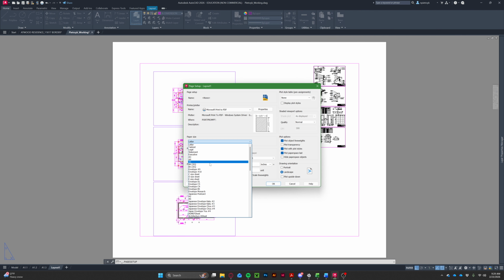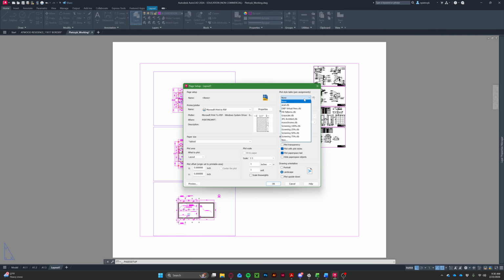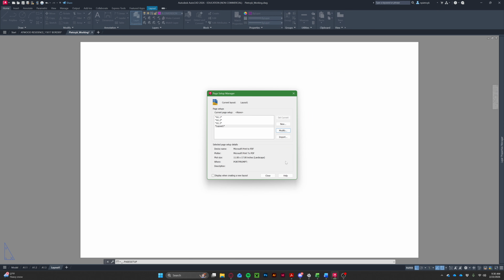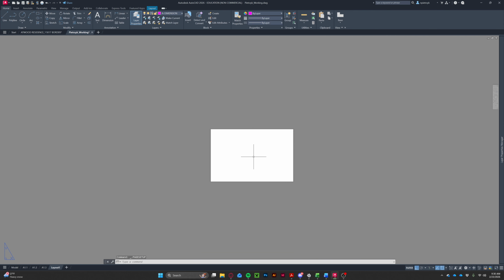Change the paper size here. We're going to be using 11 by 17 for these prints, so you may need to look through for a little bit until you find 11 by 17 or Tabloid. That is an 11 by 17 format. What to plot will be Layout. We'll leave all this information on here. The plot style table will be monochrome. That looks great. I'll click OK and close.